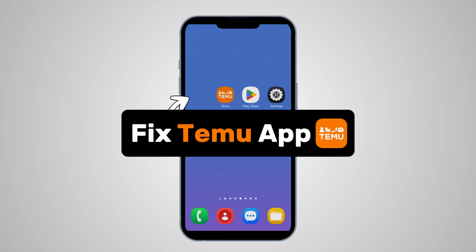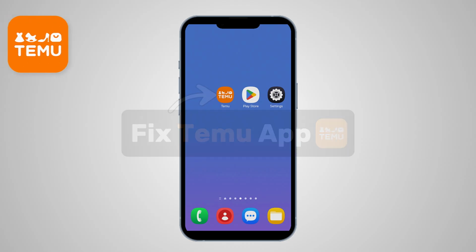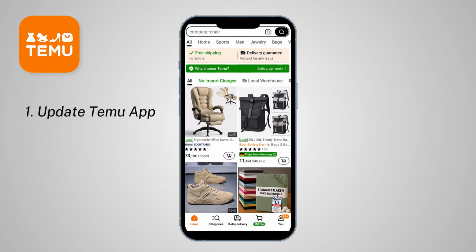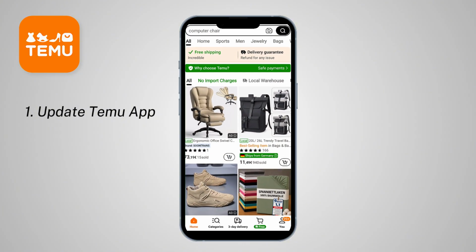Hello, if you have any problems with your Temu app, maybe it's lagging or loading issues, I'm going to show you a few steps you can do to fix it. The first step will be to update the app. I'm going to show you this process on an Android phone, but it should be similar on an iPhone.